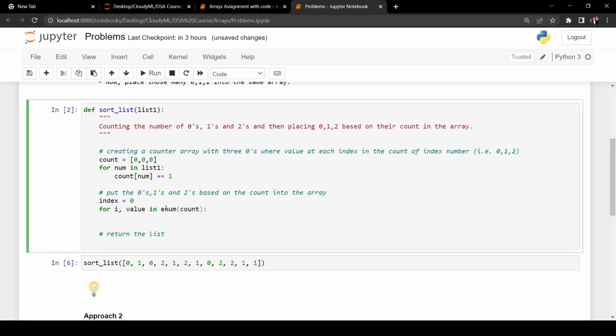So let me quickly write that enumerate. We are using this enumerate function. This enumerate function will directly return us the index as well as the value at that particular index. So what this will return is, for 0 what is the count, for 1 what is the count, for 2 what is the count. So that will be the values that are returned by the enumerate function here.